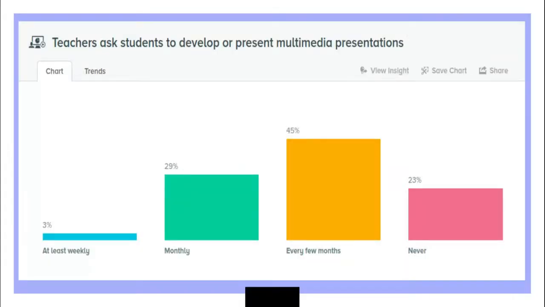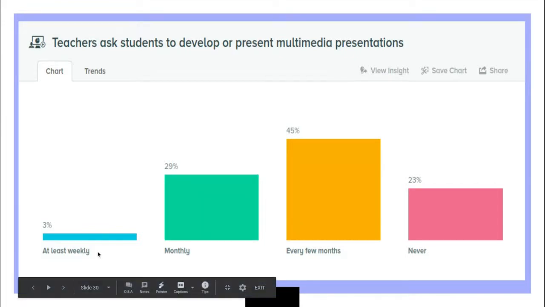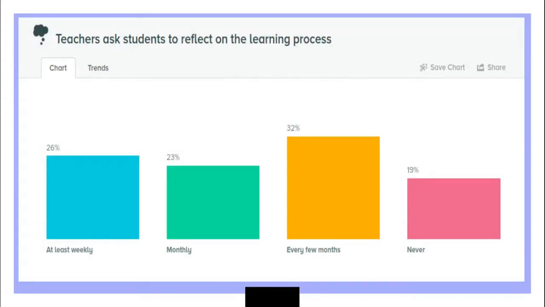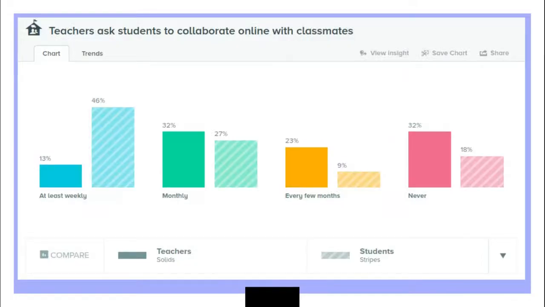Teachers ask students to develop multimedia presentations. So this kind of gets us into the augmentation and modification level. Some are doing it weekly, some monthly, every few months, but 23% of the teachers say they're never doing it. So we've got teachers in various levels on the SAMR model. Teachers ask students to reflect on the learning process, metacognition, and that's pretty even across the board.